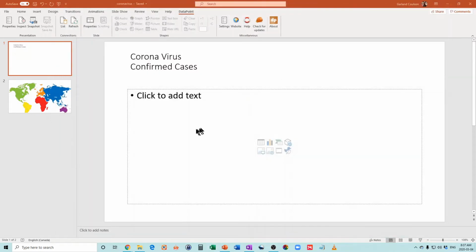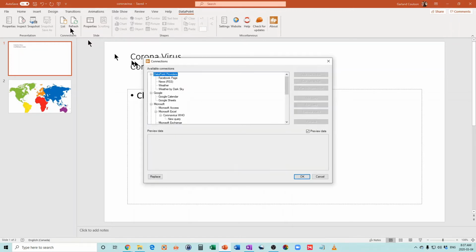So the next step is to go to PowerPoint and then to click on the DataPoint option, which is available when you've purchased our DataPoint add-on for PowerPoint that allows you to connect over 25 different data sources. So we click on the DataPoint menu and it gives us all these items. I'm going to start by going to List. And List lists all the different kinds of connections you could make, such as connecting your Facebook page, news, weather, Google Calendar, all these different places here.